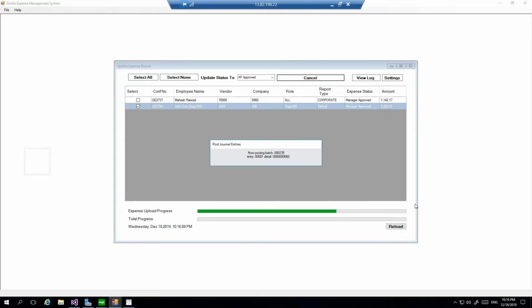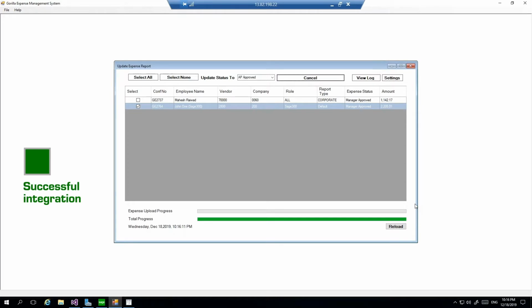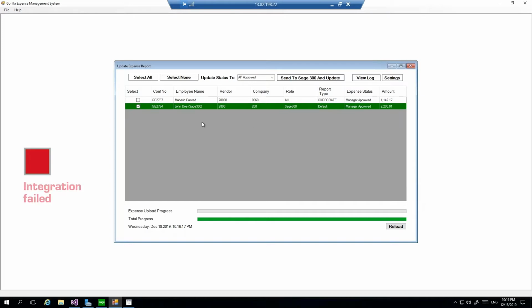Once the expense report is successfully sent to Sage, the row will turn green, indicating success. If it turns red, it'll mean there was some problem sending the expense report to Sage. If there's a problem, you can click on View Log to see the error details. This way, the system is fairly intuitive as it tells you what was successfully sent and what was not.